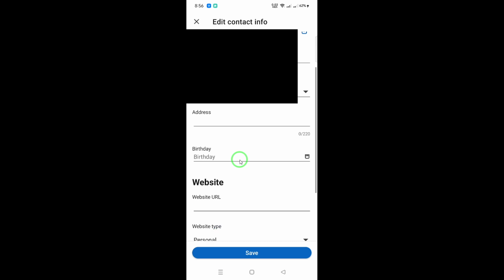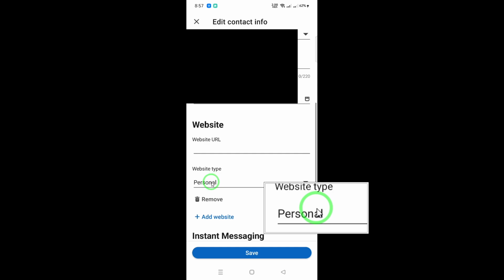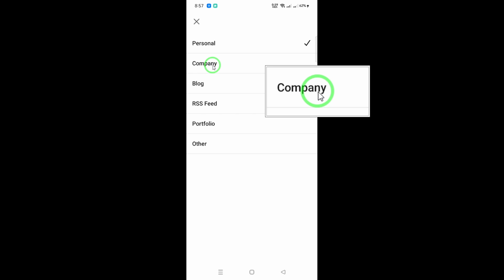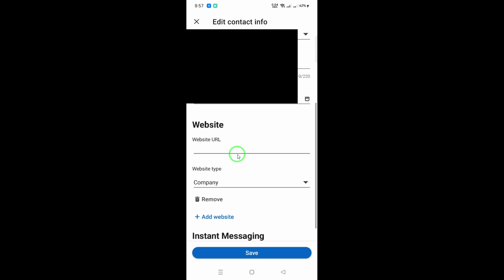Here's where it gets specific. Find the field for the website you want to add. You will see an option to choose the type of website. Make sure to select company as the website type. This distinction is crucial as it helps LinkedIn categorize your link correctly and enhances your professional presence.